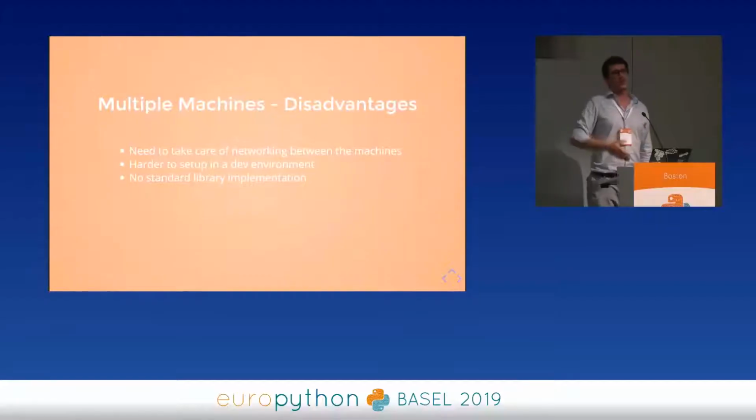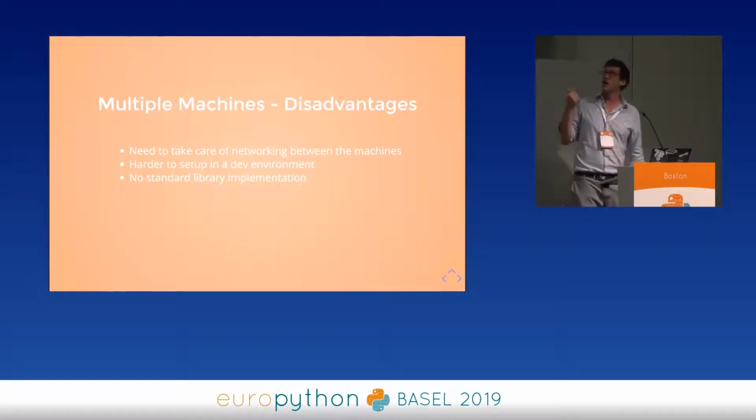Disadvantages of multiple machines, well, mainly complexity. You have to set up all your networking between your machines. That's made very easy by platforms like Heroku and others, but it still can be a problem, particularly during development. And so, as you saw earlier, quite often we use multiple processes to simulate multiple machines.